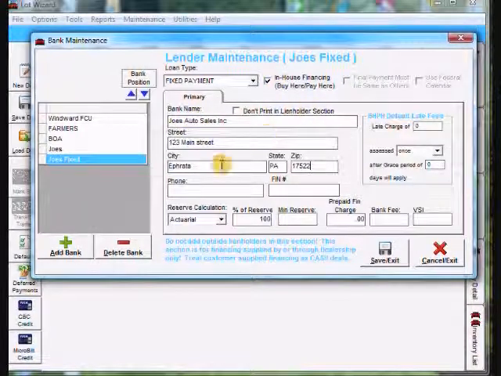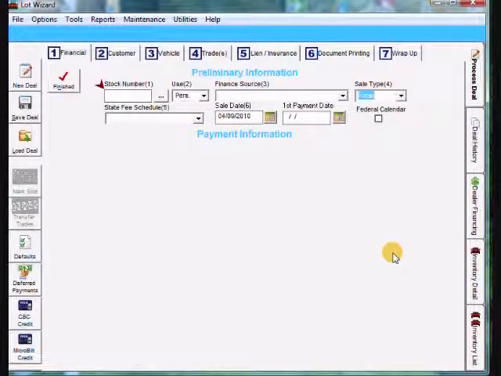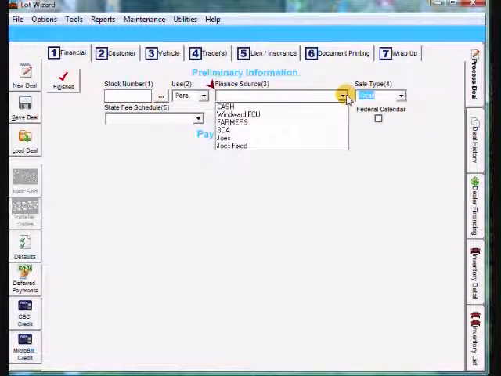We can go over for the fixed payment and put our late charges in if we know it. I'm going to put in $15 again, assessed once, and a grace period of 3 days. Now that we're finished, down at the bottom right, we can click Save and Exit. To verify that these banks are in there, we can drop down Finance Source, and we'll notice we have Joe's and Joe's Fixed, which is a fixed payment.